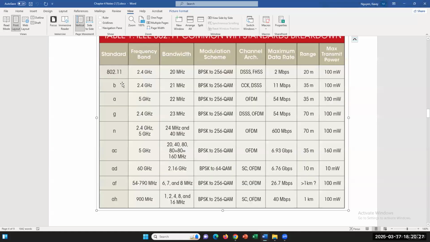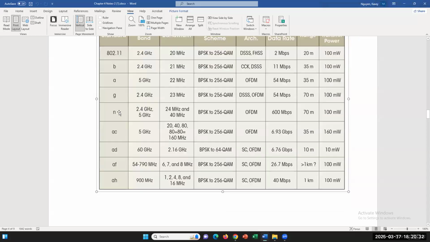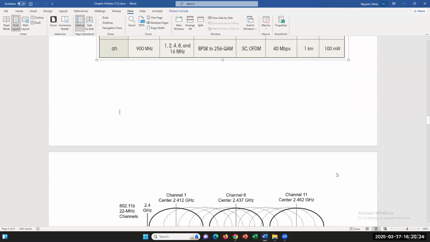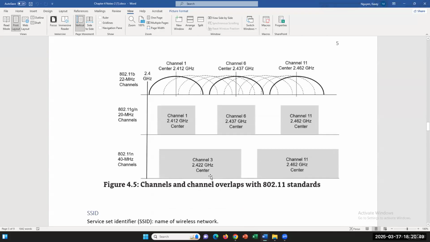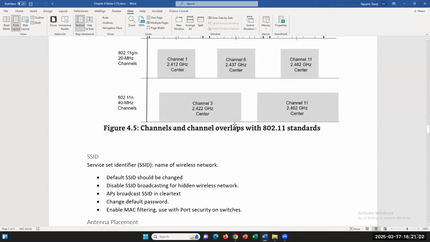So encryption only started in G, or better encryption, I should say. But wireless encryption is questionable anyway. Okay, so here is your channel information. We use 1, 6, and 11 for 2.4. And then for the 40 hertz, you use channel 3 and 11. But on your router, if you set it as auto config, it's going to default to the channel that's available.